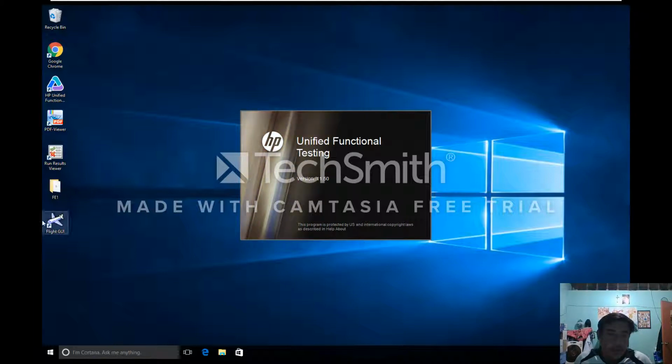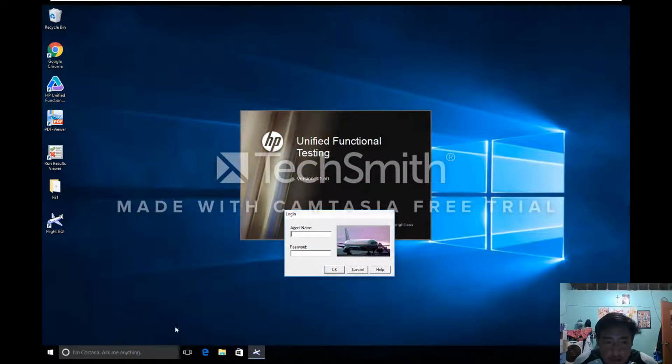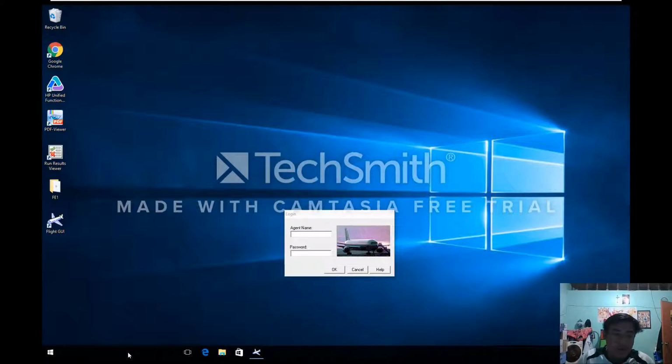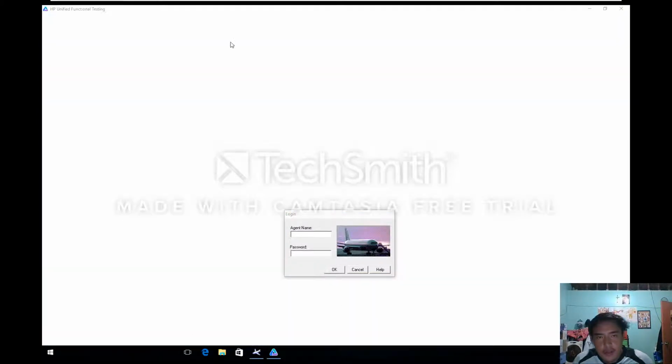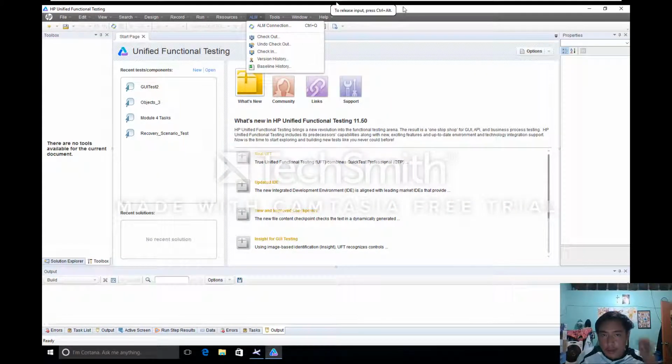So you might as well open your Flight GUI. To look for Flight GUI, you can search it on your search bar. So this is your UFT software.